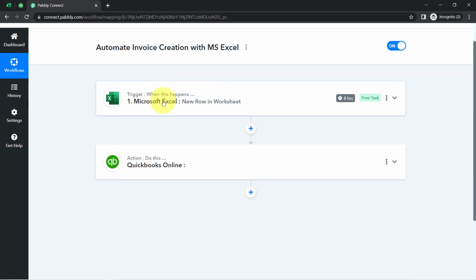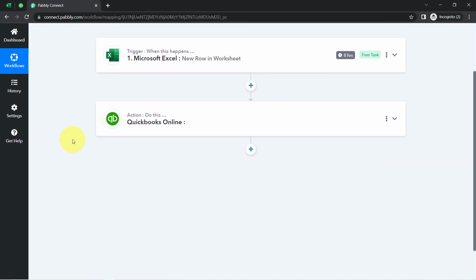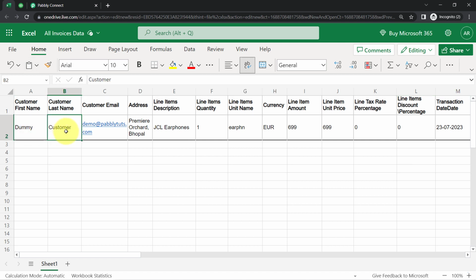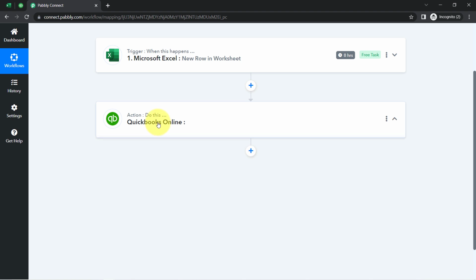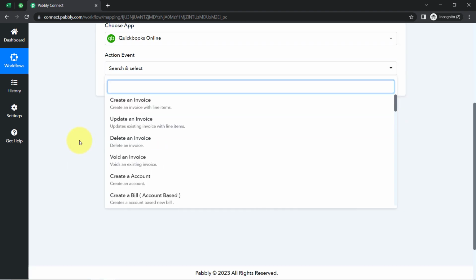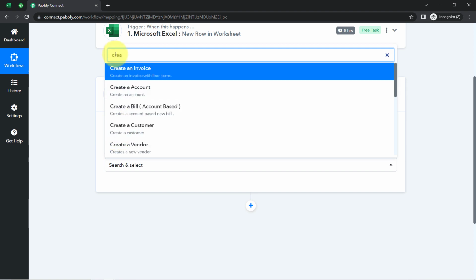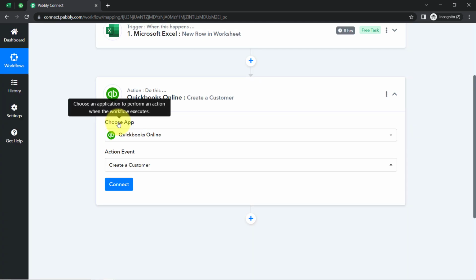Okay, and once that data is fetched via Pabbly Connect, what should be the next step? Basically, it should create an invoice in QuickBooks. But before we create any invoice in QuickBooks, we have to make sure that the same customer is already available in QuickBooks. Then only will we be able to create a new invoice for that specific customer. So instead of selecting the action event as create an invoice, firstly I am going to select the action event as create a customer, because first I am going to create a customer and then create an invoice for this specific customer.